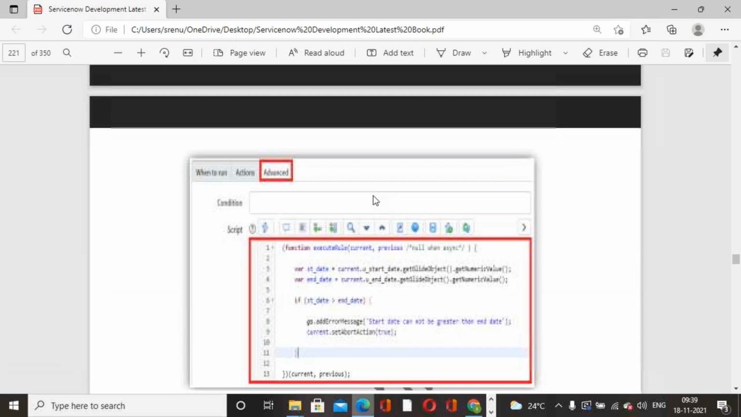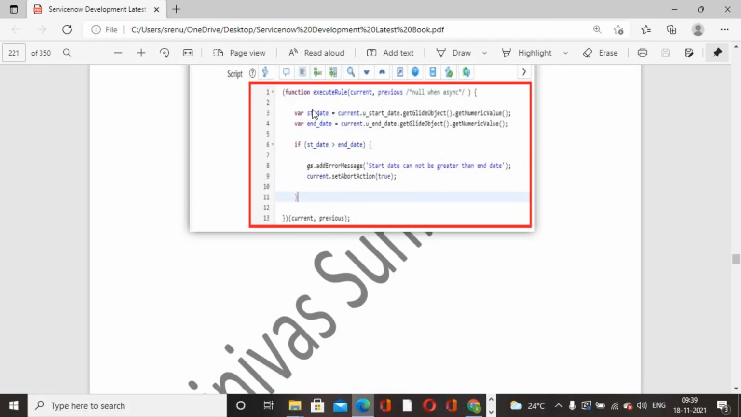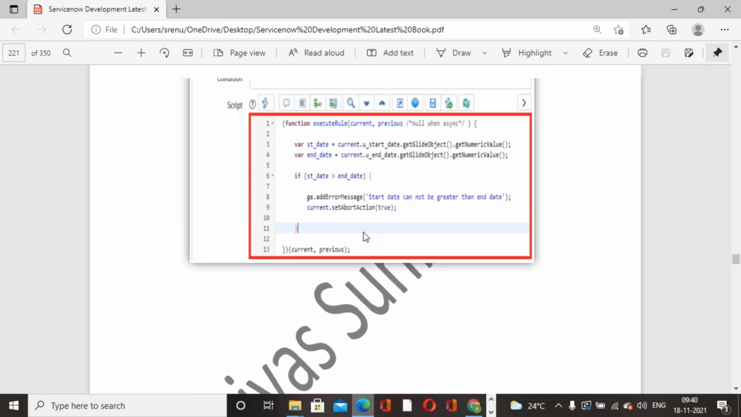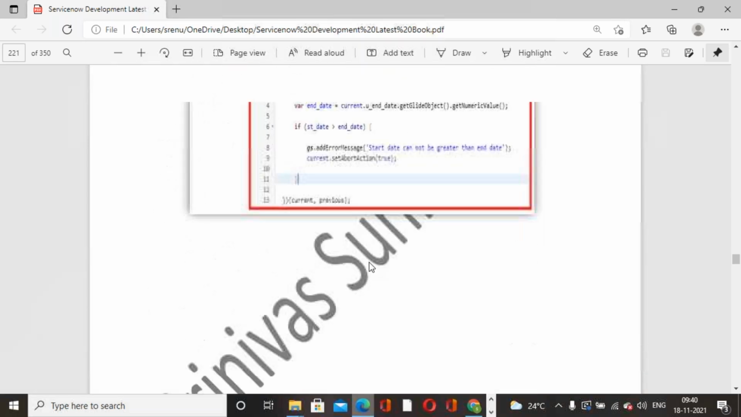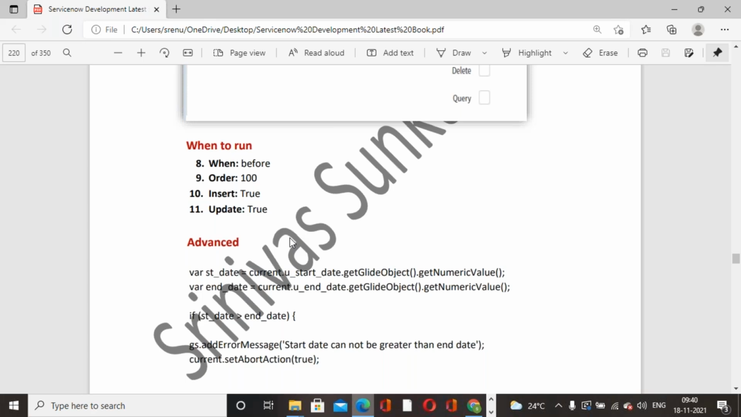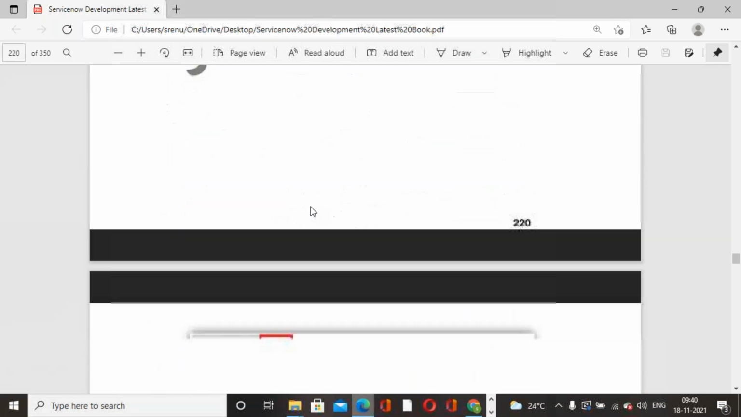Suppose you can take this code. You can declare two variables for start date and end date. Start date is a custom field, right? That's why the field starts with u underscore. Get the date object, get the numeric value, same. If start date is greater than end date, you can display the message. But if start date is less than end date, we don't want to display any message. In this case, we can apply the date validations. This belongs to a before business rule, not after. So this one you can practice at home.